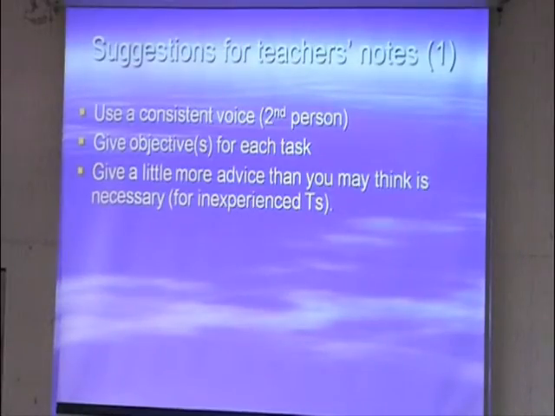Now, here's a little bit of advice. I think writing teachers' notes is quite difficult. Because on the one hand, you need to think about inexperienced teachers. On the other hand, the experienced teachers will say, no, I know that. Why are you telling me that? So, who are you really writing for? If you're in doubt, are you writing for the experienced teachers or the inexperienced part-time teachers we have here?